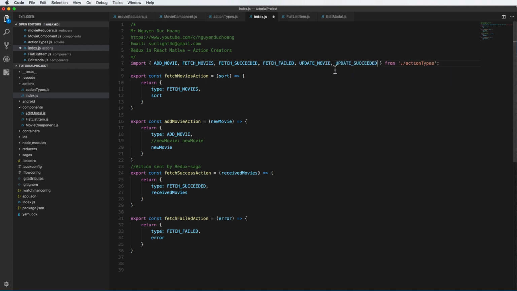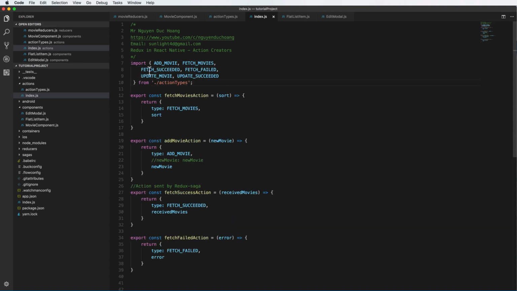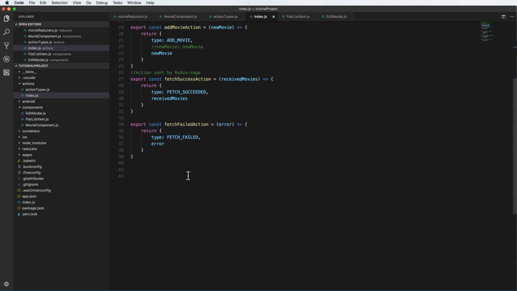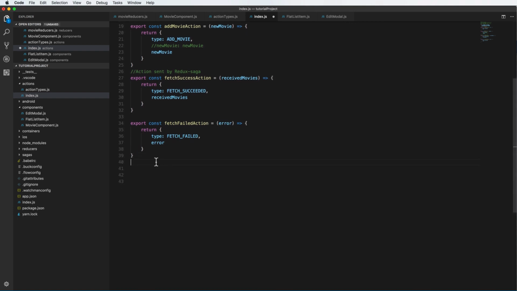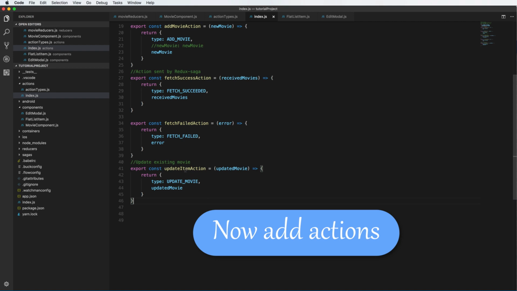Import the action type firstly, and then write it for easier to see. And then after the first action, below, I define the action object for the update item action. And this action has an input parameter, update movie, or the new movie. And I transfer this with the object, so every object in the Redux Saga can know it.